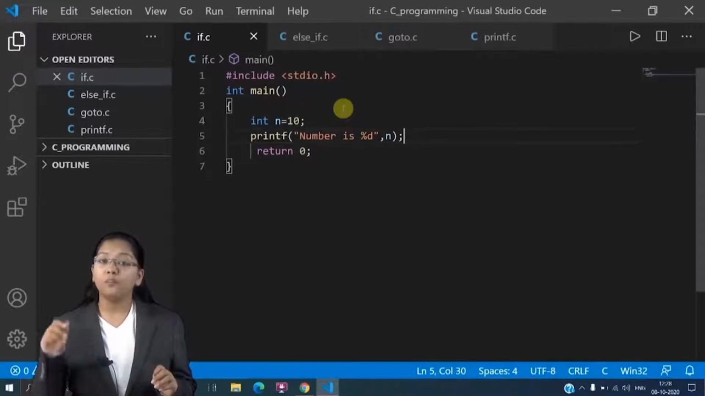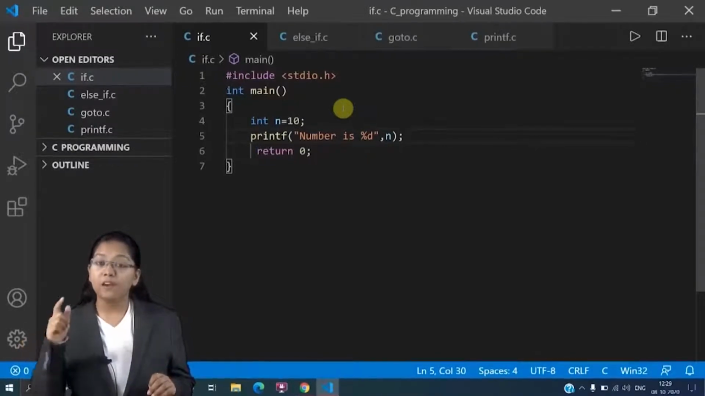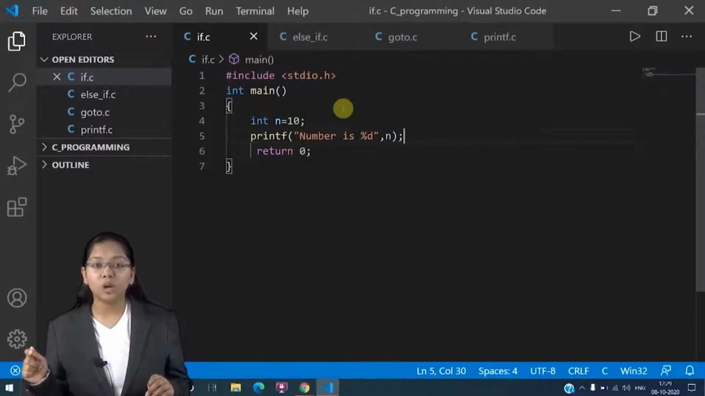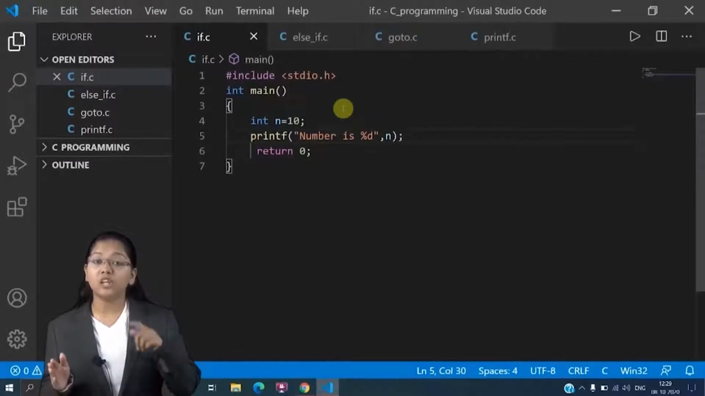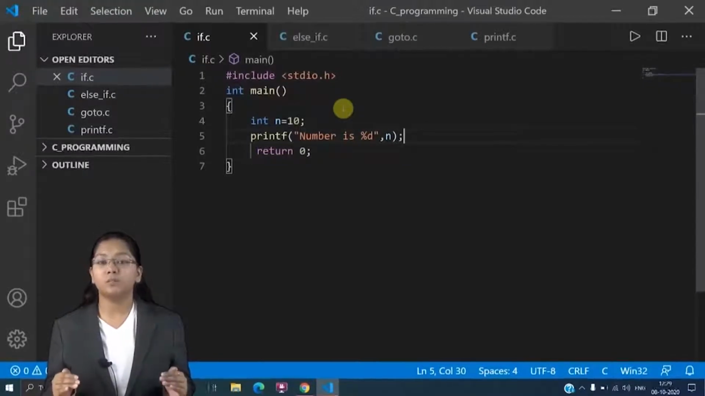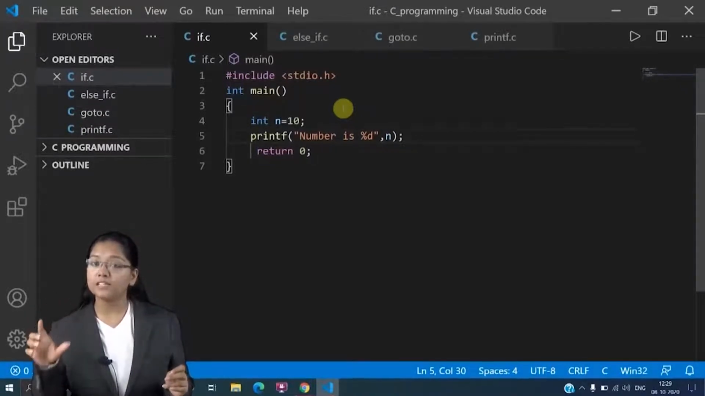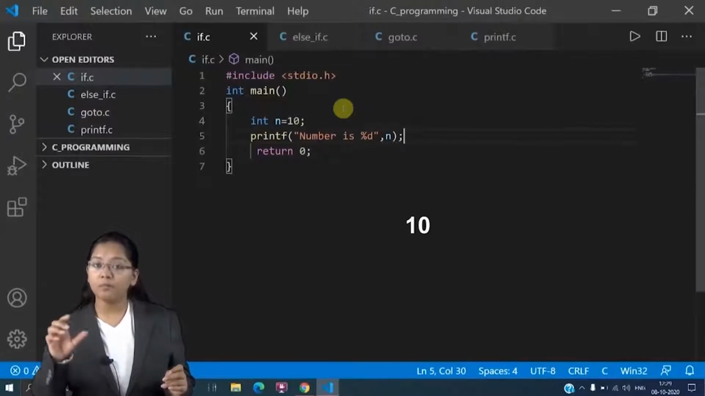Why is it so? Because % is nothing but my format specifier that we have seen. What are format specifiers, right? So here also % is the format specifier for my n variable. And why %d? Because what type of data type is the n variable? Integer. And we know that for integer we require %d. That is my format specifier. Right? So now what I want in my printf statement is number is, then I want to print a particular number, that is n, and n is equal to 10. So the output should be number is 10.